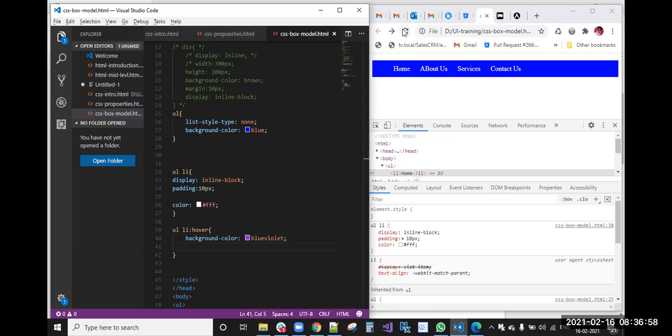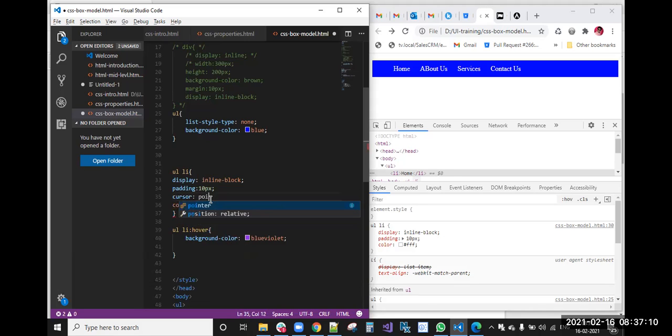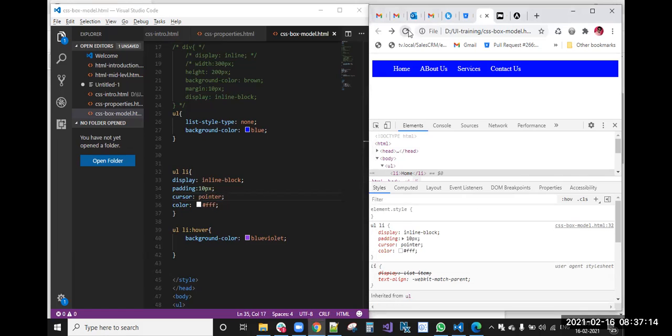Now you can see I'm refreshing this. If I'm mouse hovering on this, I'm not seeing any background color and color change. Okay, and also the cursor. We have cursor pointer. I will tell you about the cursor things now. Now you can see. Okay.